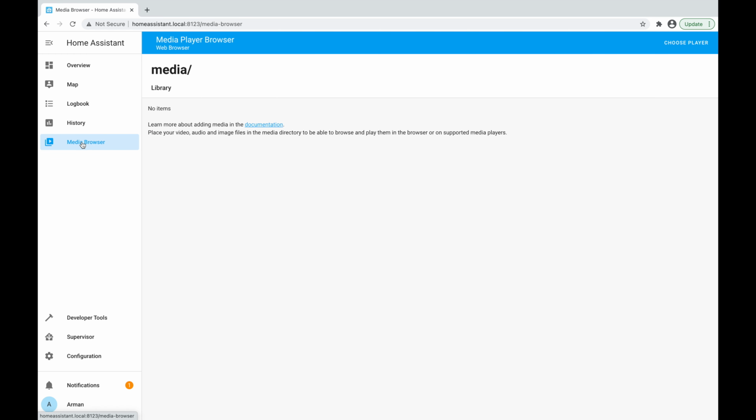And finally, there's a media browser tab, which I personally don't use this feature, so I don't want to talk too much about it. But it's used for adding music, movies, videos, and pictures to your Home Assistant installation.